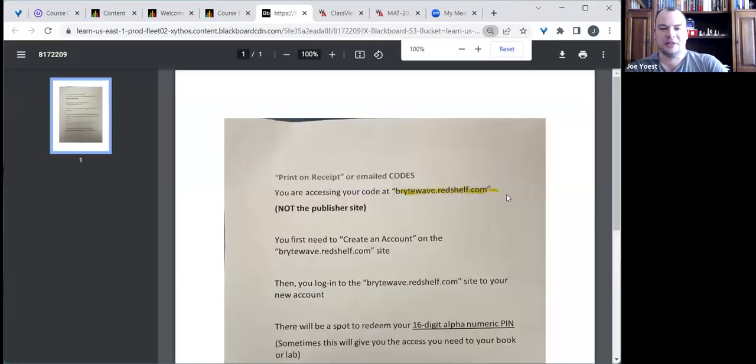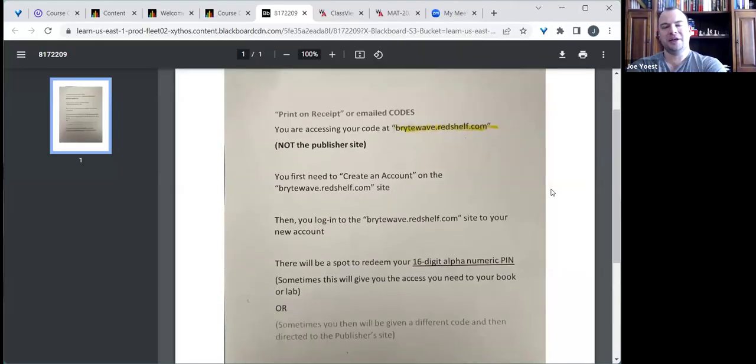Note that if you buy an access code from the bookstore, they typically won't give you the access code to WebAssign. They'll give you a code that you would enter on the bookstore's website, this brightwave.redshelf.com website.